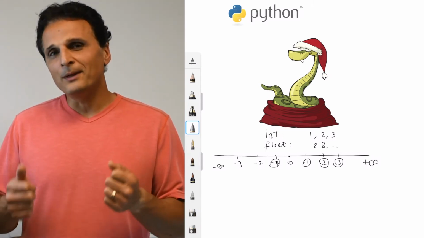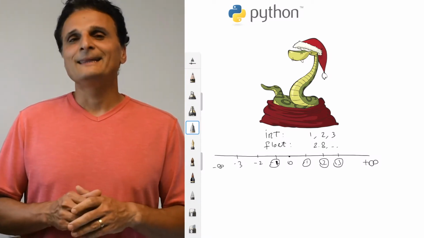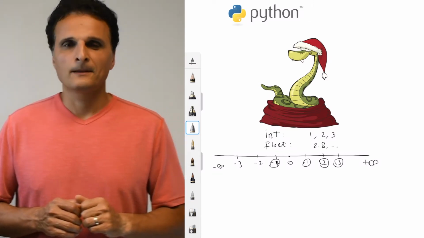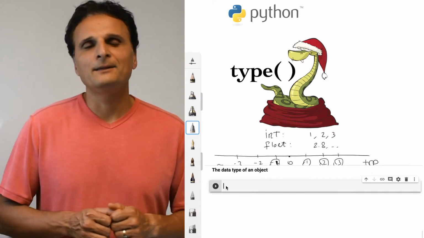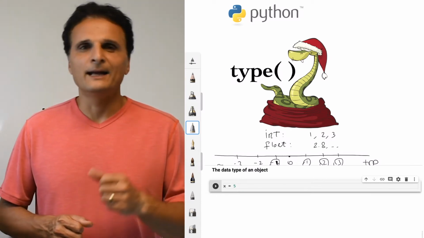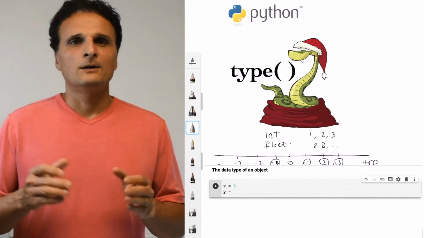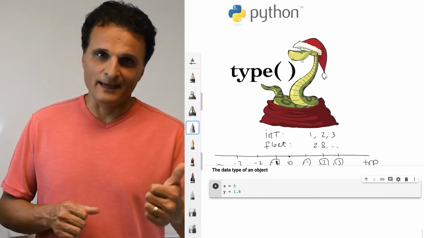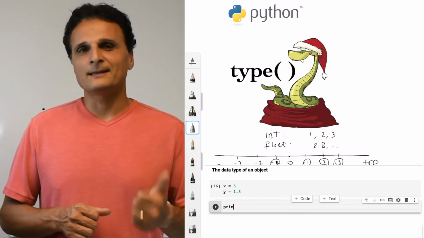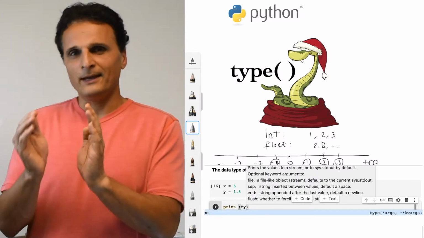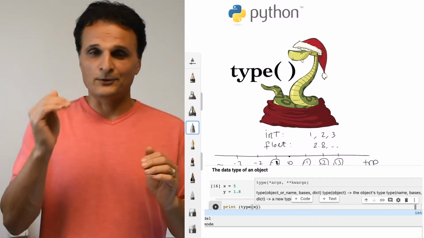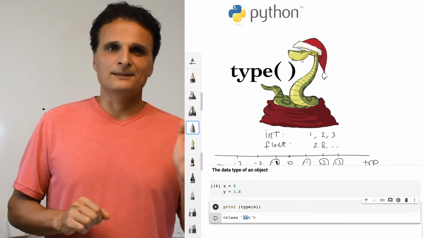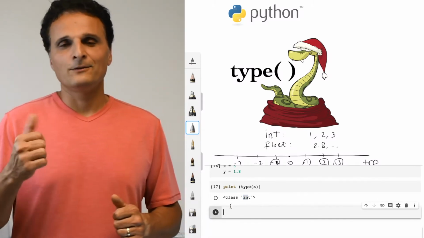And there is a great built-in function in Python that we can use to see the type of the data. For example, I define x equal to 5 and y equal to 1.8. Now, if you want to know what type x is and what type y is, we can say print type of x. If you run it, you will get integer. And if you do the same thing for y, we will get float.